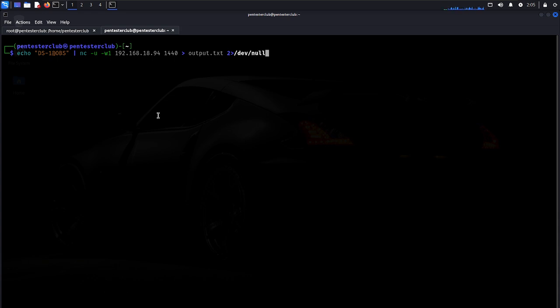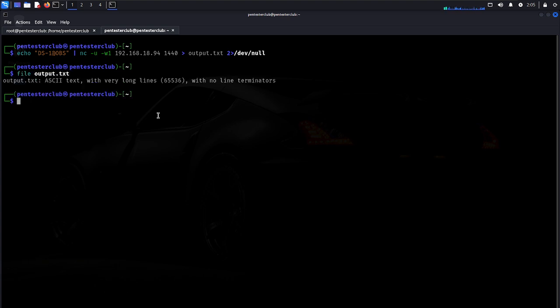So I don't need any type of errors. It may be images, it may be XYZ things. I don't need to get any type of errors, so it will hide the errors entirely. Now that will be presented here. Now you just type file output.txt.